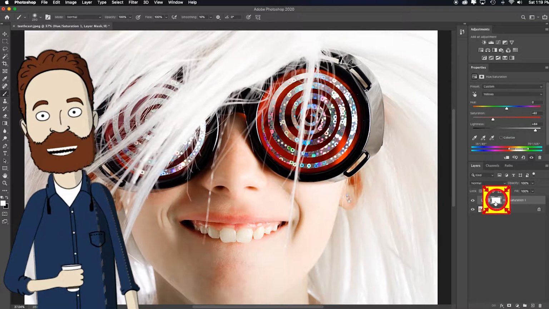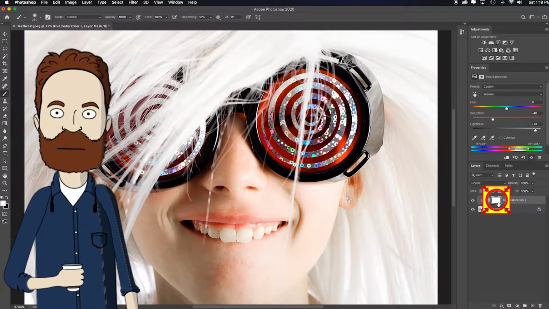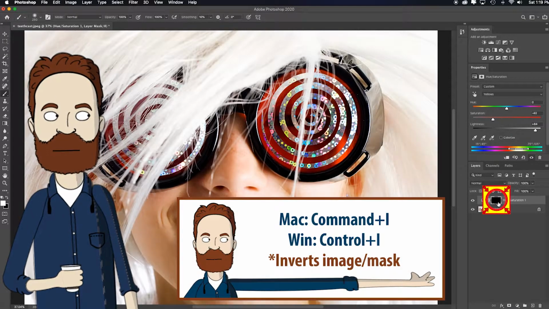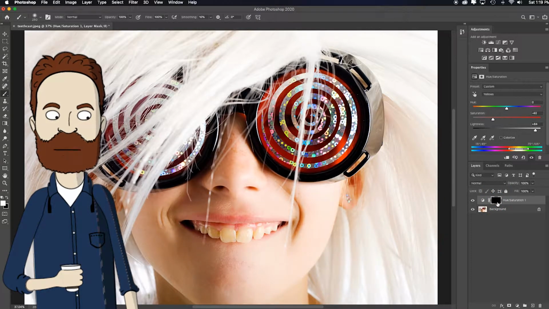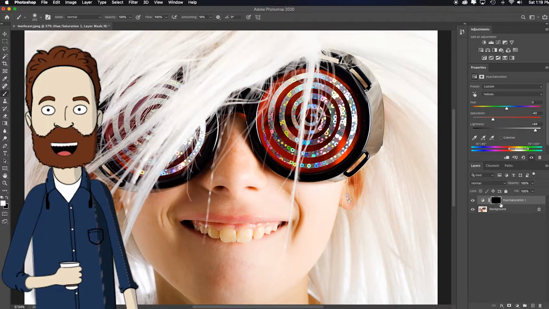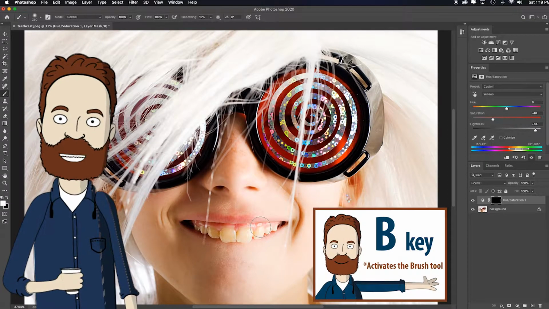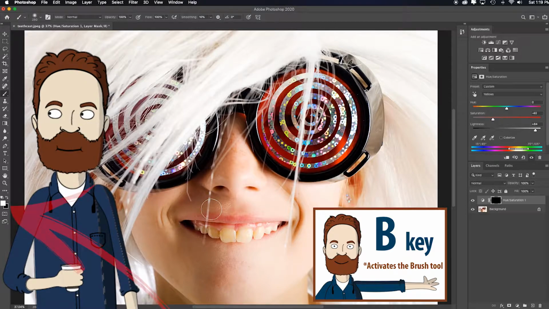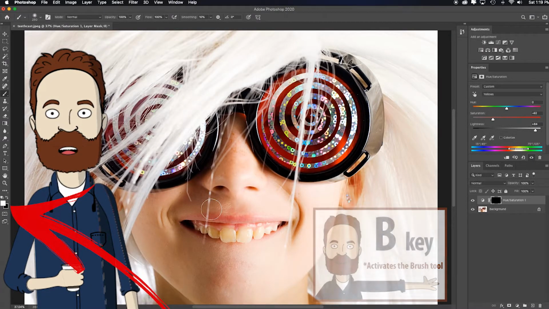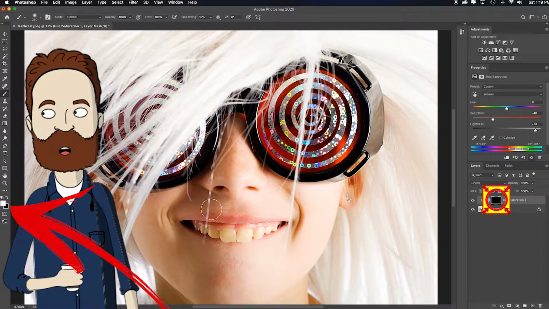Probably the quickest way to fix this is my adjustment layer is already selected. So I hit Command or Control I to convert that to black so it hides everything. Remember, black conceals, white reveals. That's a good mnemonic to remembering how the layer masks function. I'll hit B for the brush tool. I'll look at my foreground background swatches. Since white's in the foreground, that's perfect because I need to paint with white on a black mask.